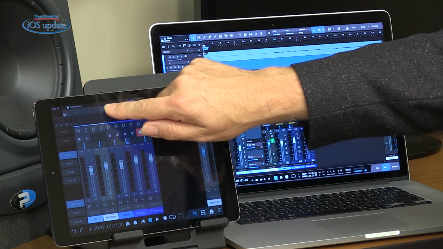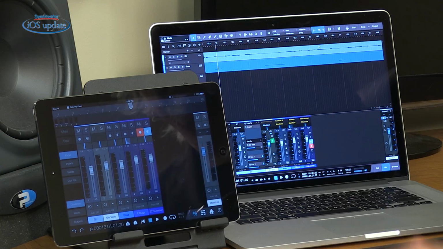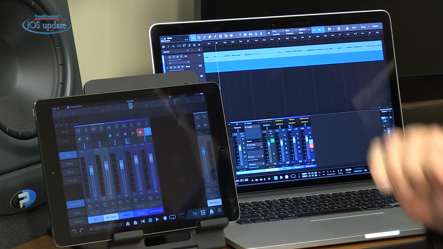Using the timeline at the top of the screen, we can easily locate wherever we want in our song. And we can also pinch to expand that to zoom in, so it's very easy to accurately locate to exactly where you want to be.